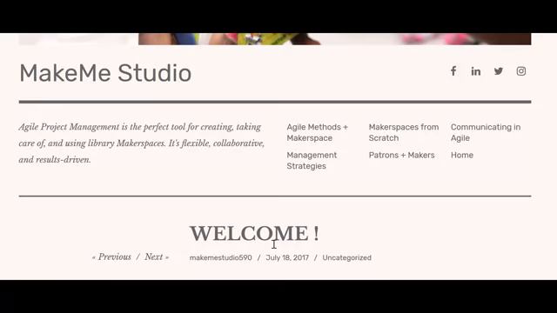The MakeMeStudio web guide is designed with the following information architecture in mind. By beginning with Agile methods and makerspaces, including the basics of Agile project management, the user starts with the necessary background information about Agile to begin a project. Then, the user reviews makerspaces from scratch to understand how to develop a makerspace during the project phase.